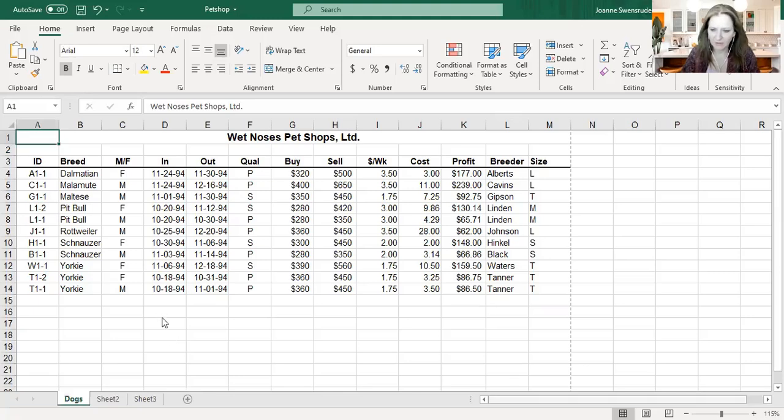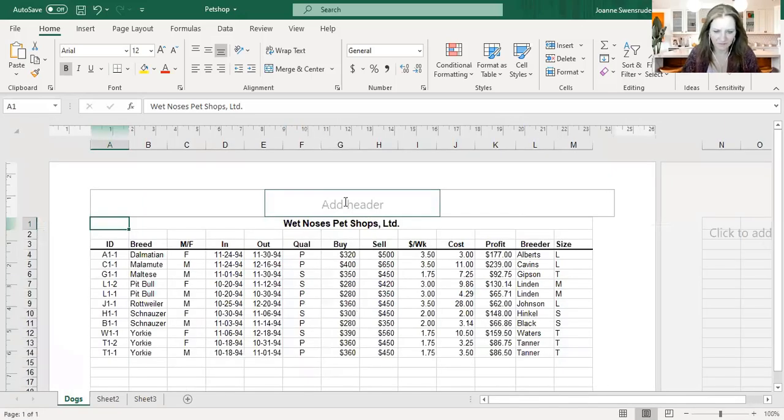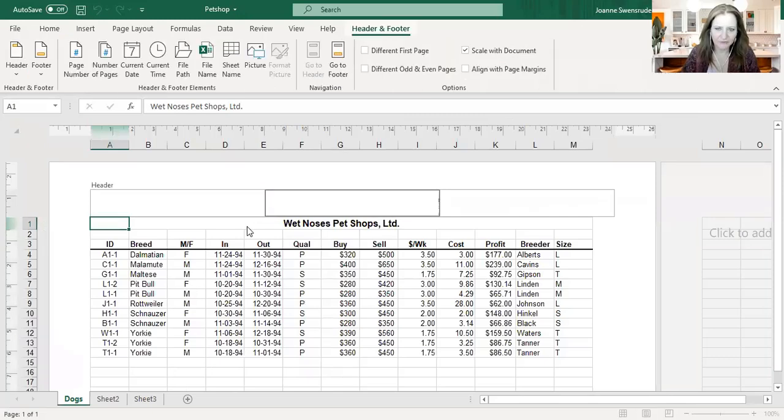Now you saw before that there was no header or footer. I'm going to go down to the bottom right hand corner and I'm going to say Page Layout, and it's going to allow me to click maybe in the middle of this, and I've got a header and footer toolbar. I'm going to choose Sheet Name.